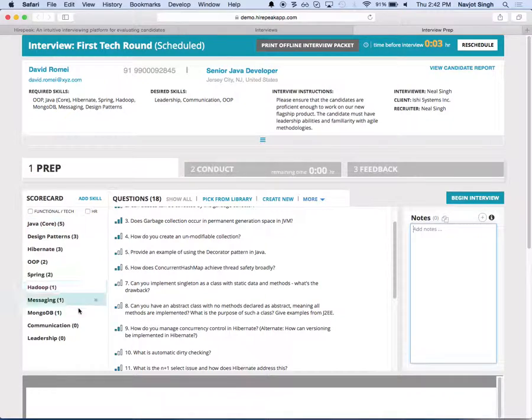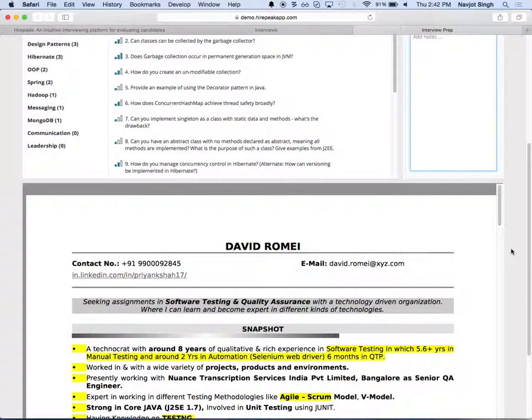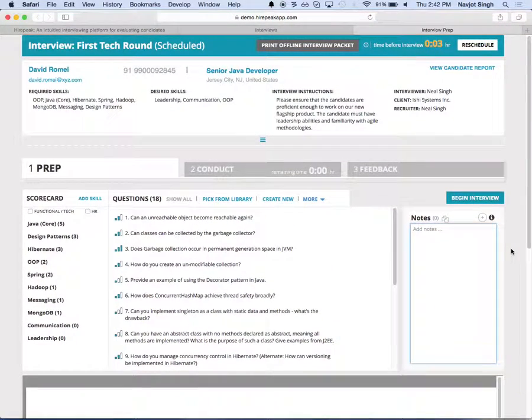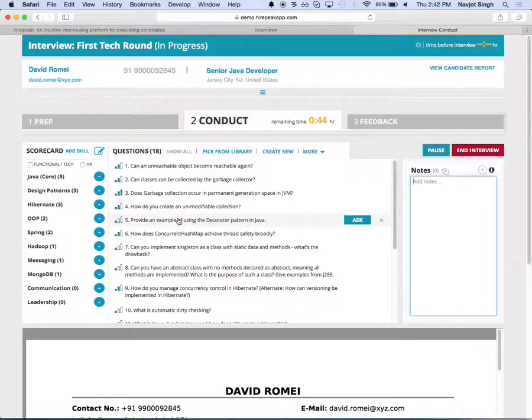You can review the skills, you can add and remove any details here, and you can take notes. You can also access the candidate's resume below at any time. Once you're ready, you hit begin interview. When you hit begin interview, you'll be brought to the conduct stage. And the conduct stage is when the actual evaluation is begun. And what I mean by that is you can now start asking the questions.